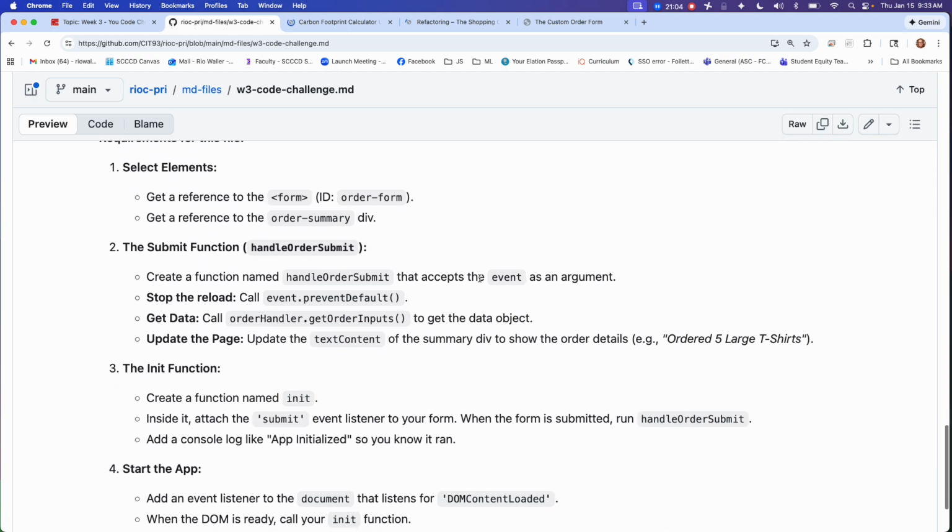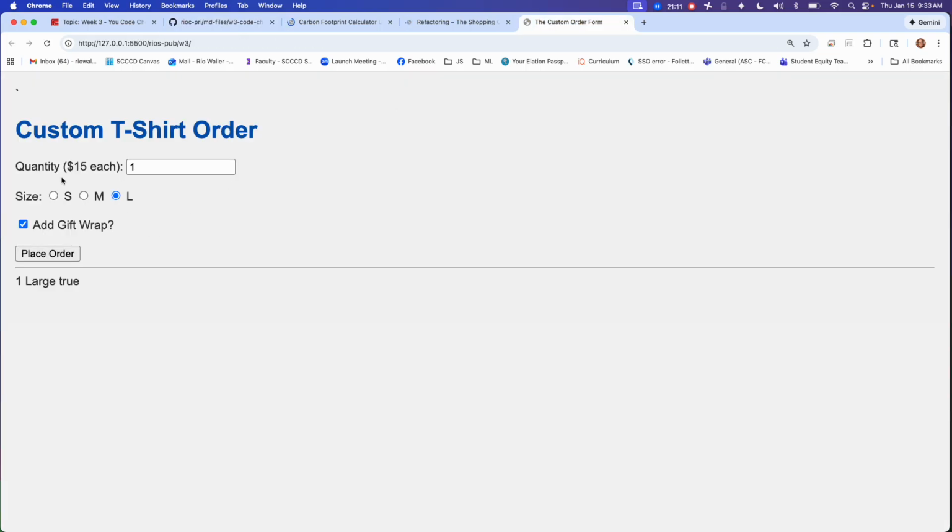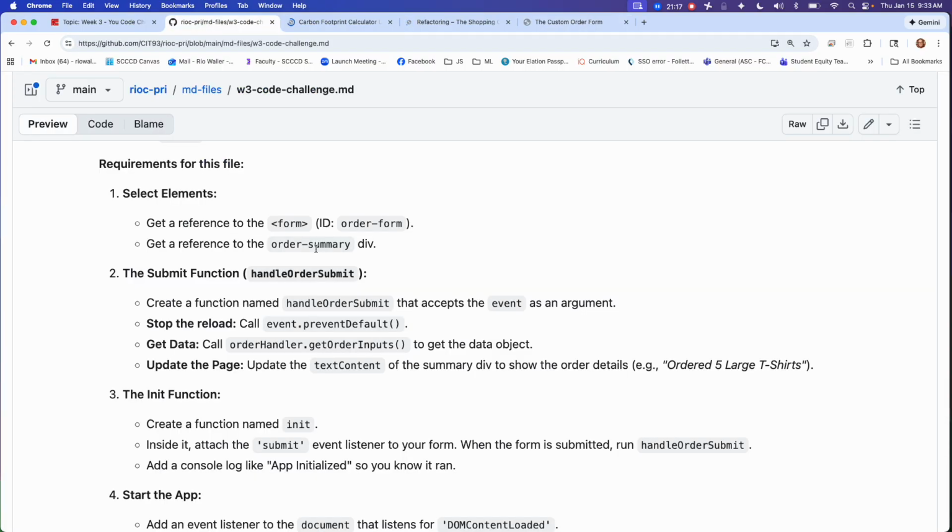And now we're going to write the code for the rest of this, right? So we're going to get a reference to the form. We're going to get a reference to the summary, right? So reference to the form, we know how to do that. Get element by ID, the ID of the form. Right, we're going to get a reference to that summary.